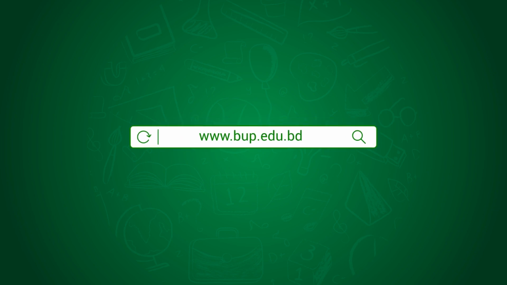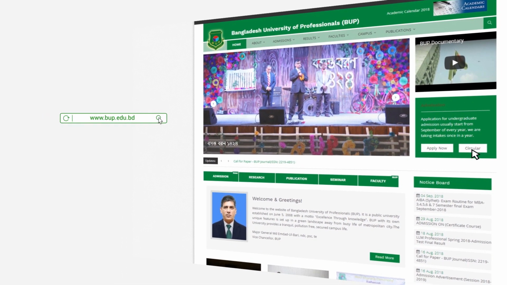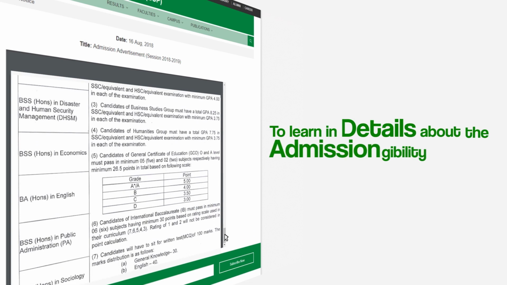Visit our website at www.bup.edu.bd and click on the circular, which is at the right side of the web page, to learn details about admission eligibility and criteria.